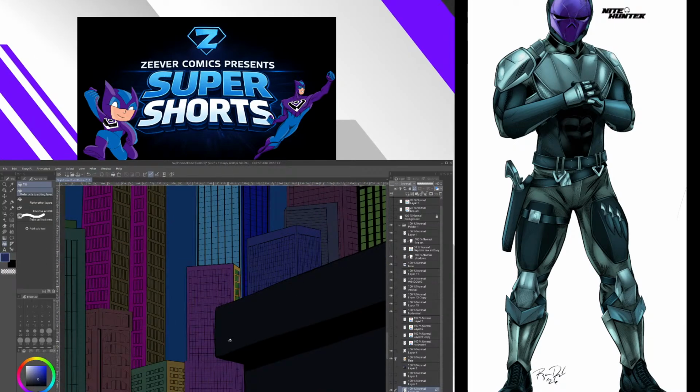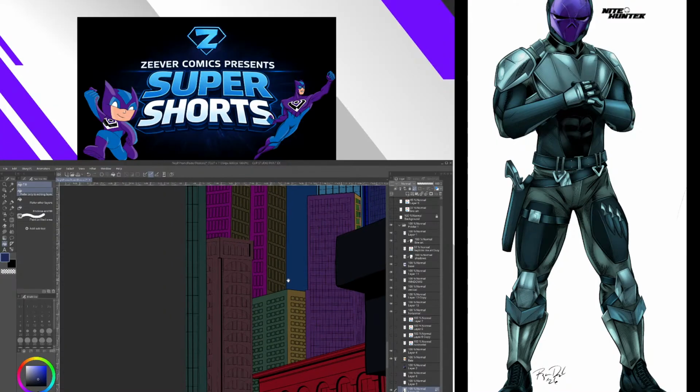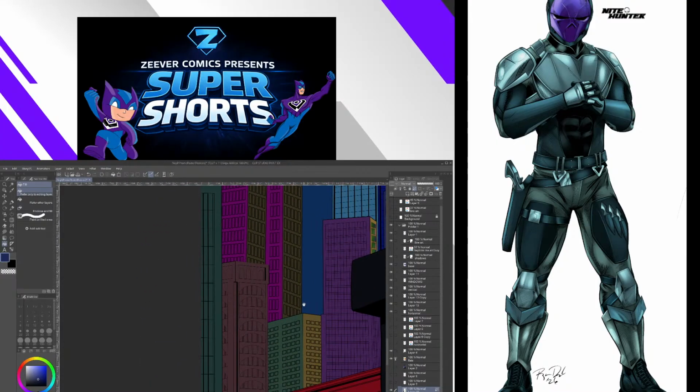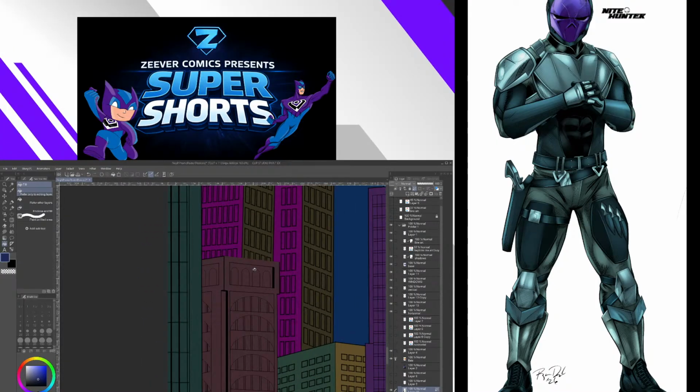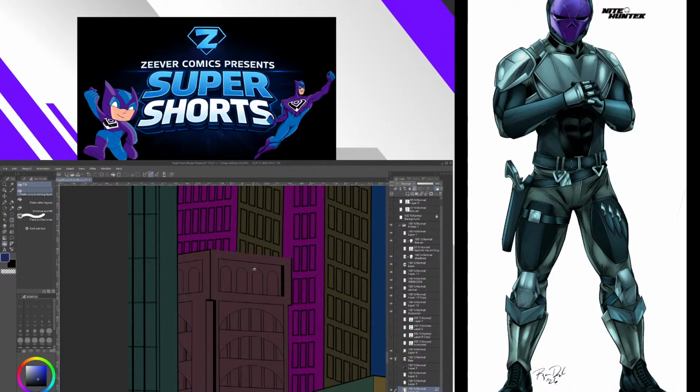I'm just going to go through here and finish coloring these buildings and separating the parts. Oh, and as I can see, horizontal. I thought I fixed this earlier. I did fix this earlier.